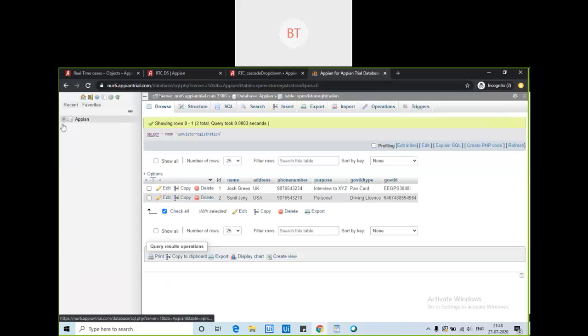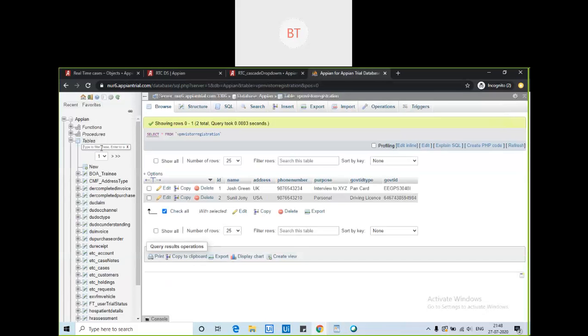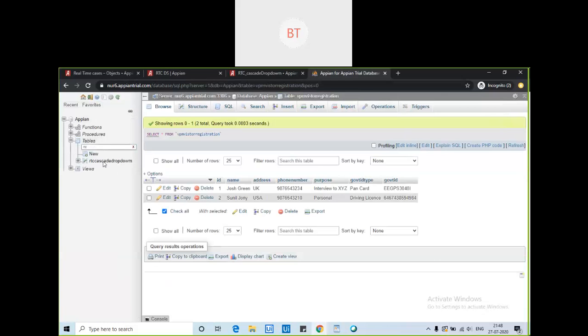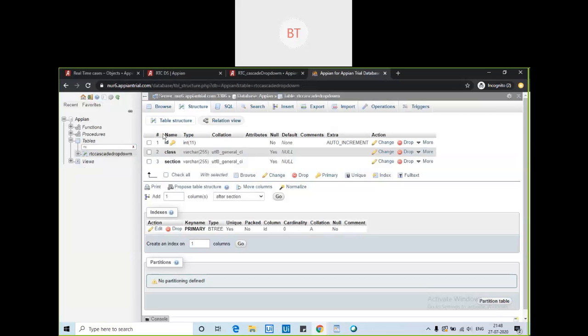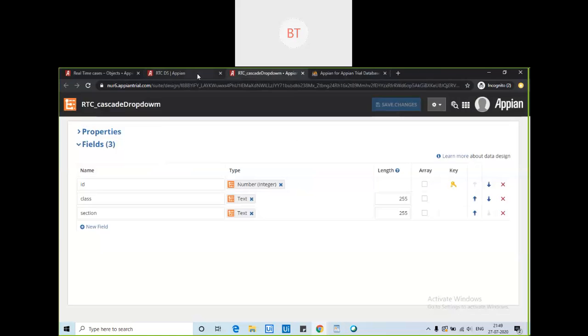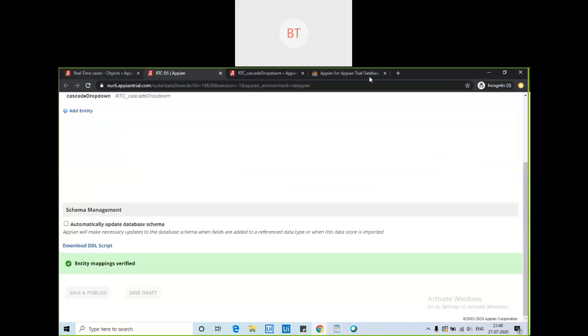Let me see whether my database table has come or not. Okay, and it is here. And this is the exact structure we were expecting, right? So now the table is also done. So now what do we need to do?